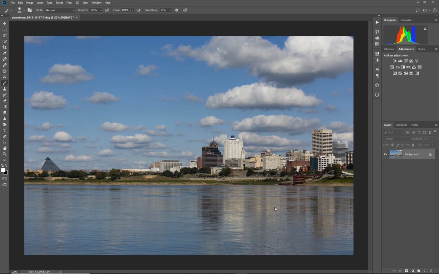This photo of the Memphis skyline is going to be the one we use to start demonstrating targeted adjustments. So typical raw file, it's flat, it's dull, nothing's really popping on it. I don't like the overall exposure on it. So what are we going to do to fix it?